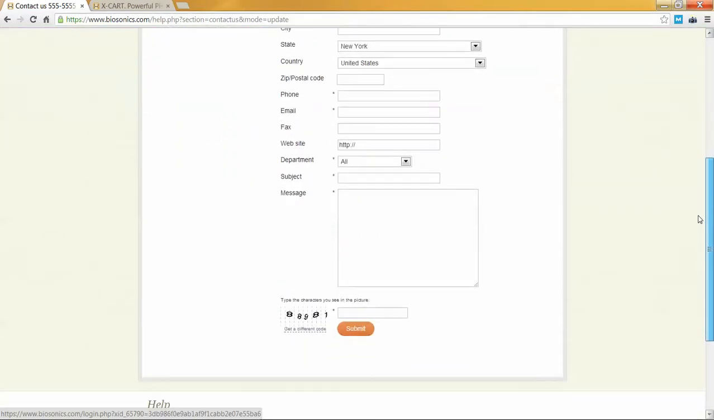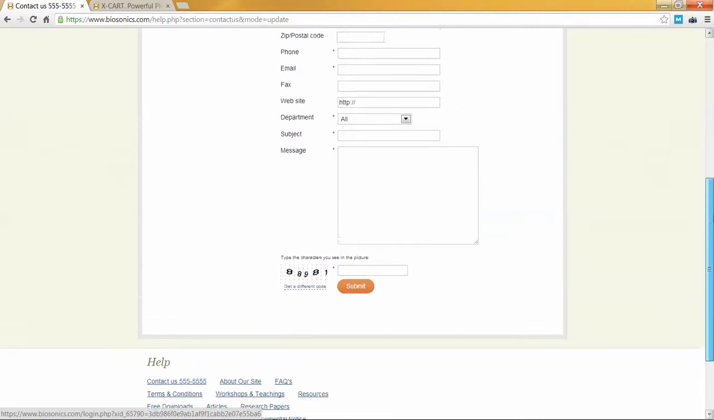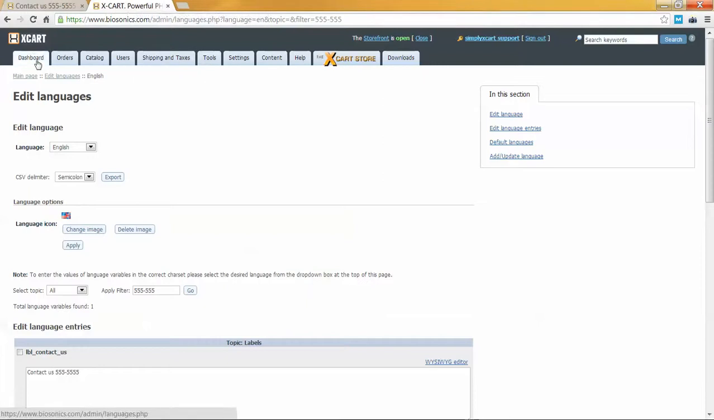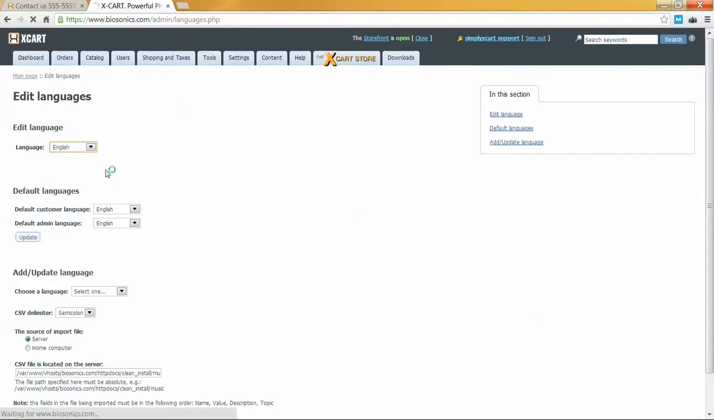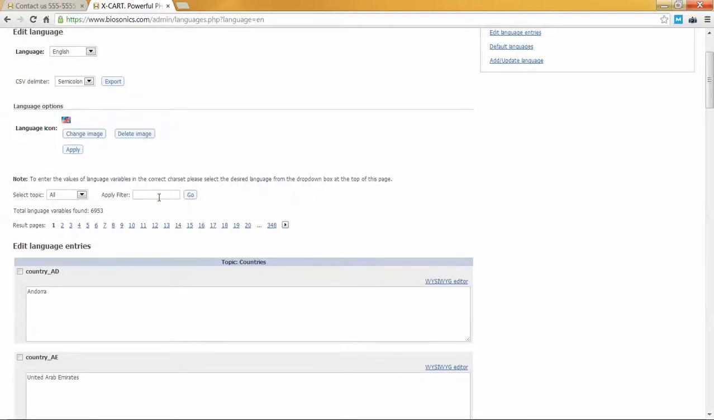They wanted to take off the phone number because they weren't taking phone orders anymore, and they didn't want to get calls for taking orders. So what you'll do is go into your Xcart administrative panel. I'm already in the tab that I need to be, but if you weren't, it's in content and in languages. You'll select the language that you want to search in, which most of the time is going to be English. And then all you do is search in this apply filter for the term that you're going to change or get rid of.